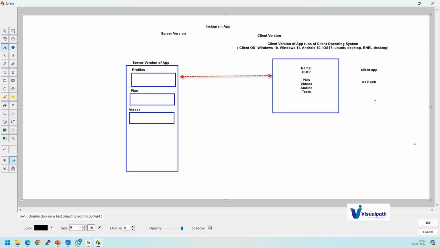But let's say you don't want to install any app, and you would like to access Instagram only over your browser. Even on your mobile, or the same with a tab or laptop, you can simply open a web browser, either Google Chrome, Microsoft Edge, or Firefox, whatever you have, open the application there, enter your ID and password, and you will get the same content. That version is called the web application. So in the client version, we have two options: the client app and the web app.